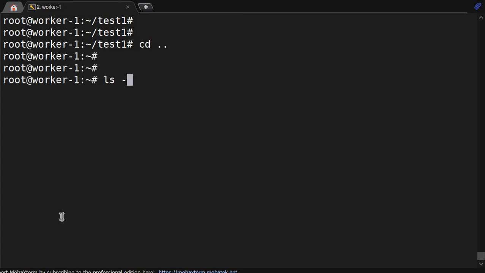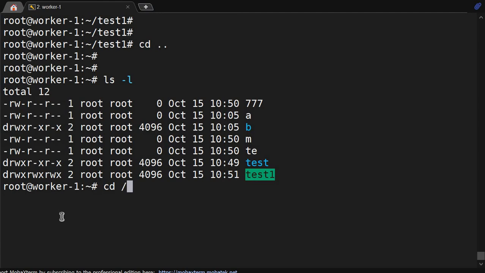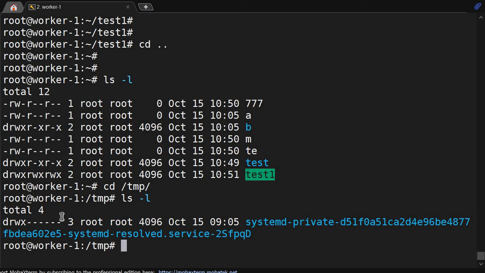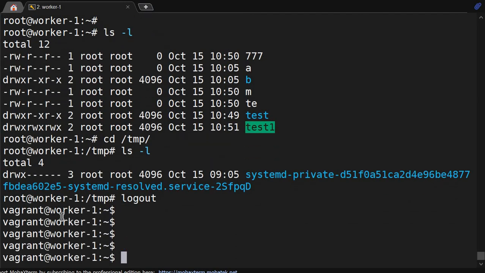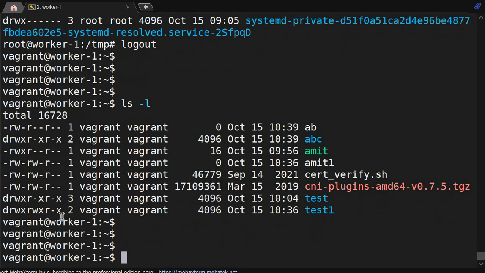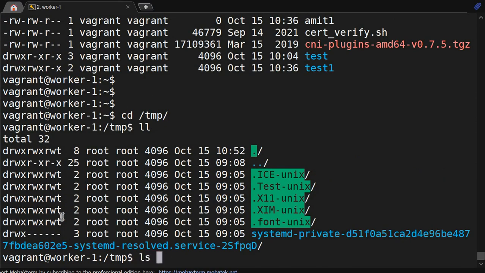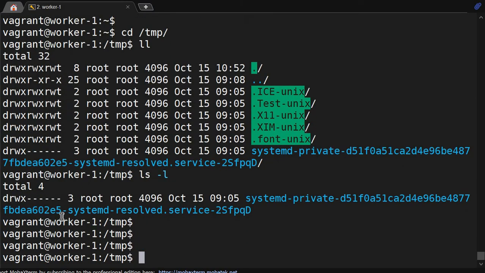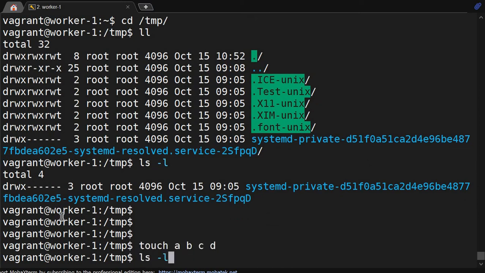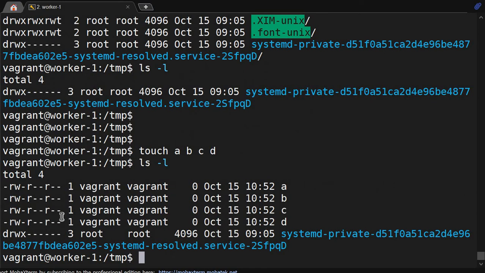Now ls -l, and we'll go inside the temp directory. What do we have inside temp? Inside temp we have only two or three directories. Let me switch to a normal user and go inside temp. Temp has only one directory. I will create some files, touch A, B, C and D, then ls -l. This directory is owned by root, and the files A, B, C, D are owned by this user.